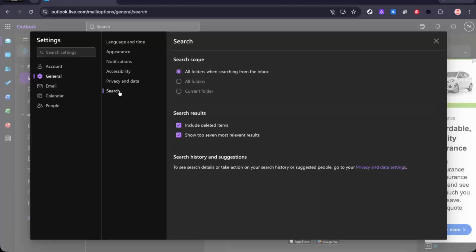If you often switch between folders and have trouble finding messages, this is the setting that can make a big difference. Now locate the Search Scope section. This is where Outlook lets you decide the default search location. In this area, you'll see options related to how searching works from your inbox or within folders. Next, choose the option you want. You can choose all folders or current folder, depending on your preference.